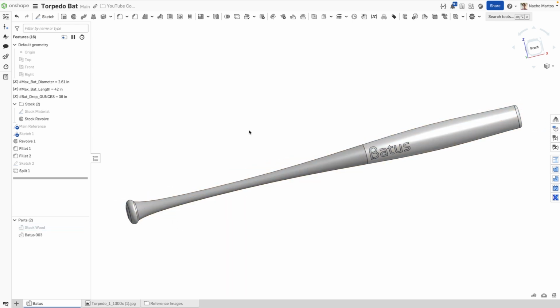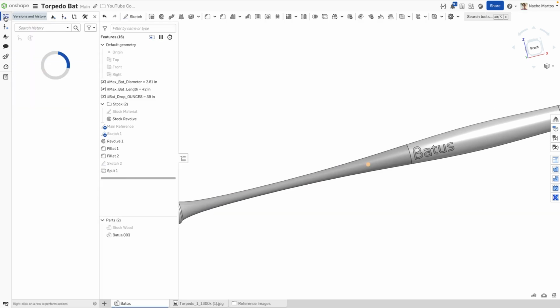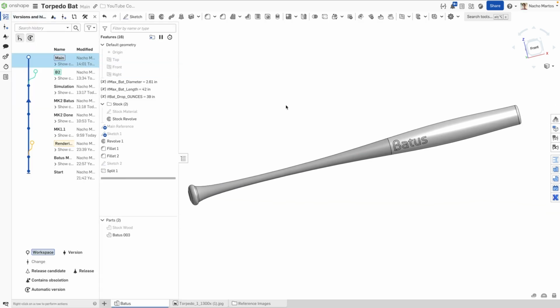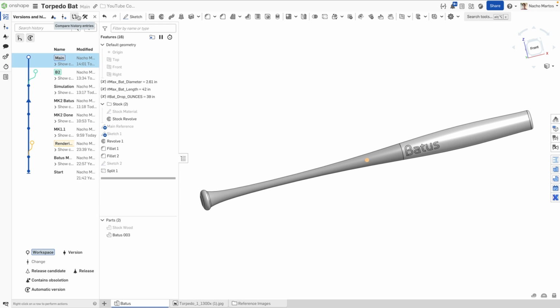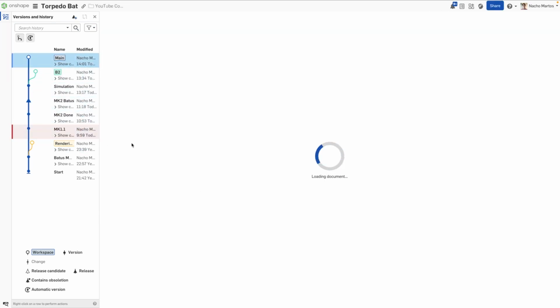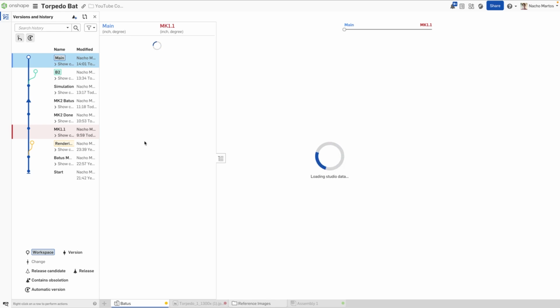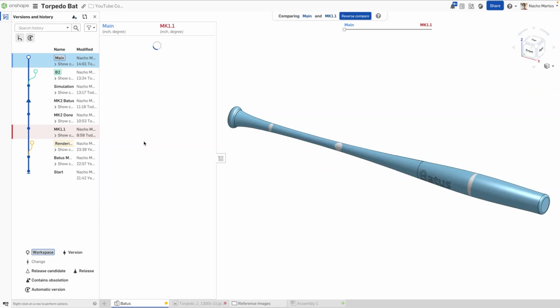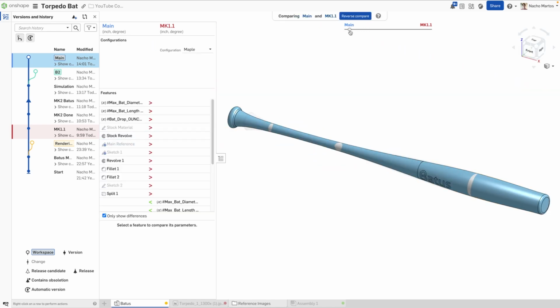If you're still sticking around, let me show you a couple other Onshape tricks. At this point, I would create a version. I've actually already built a couple different bats, so let me show you how I can take my new design and compare it to my very first version of this bat. As I was trying to figure out the geometry, I created Mark 1, and now I can compare back to what Mark 1 looked like versus what this new improved bat design looks like.